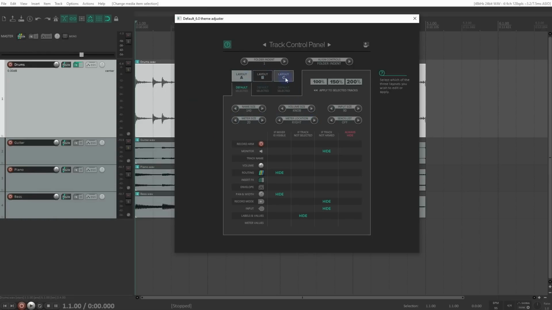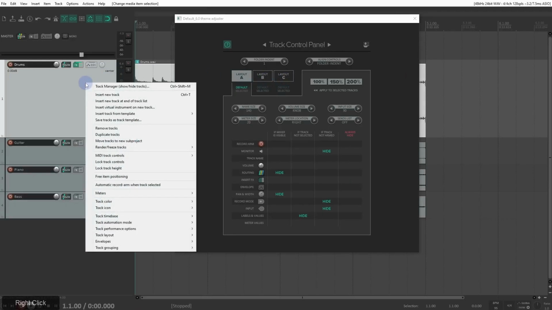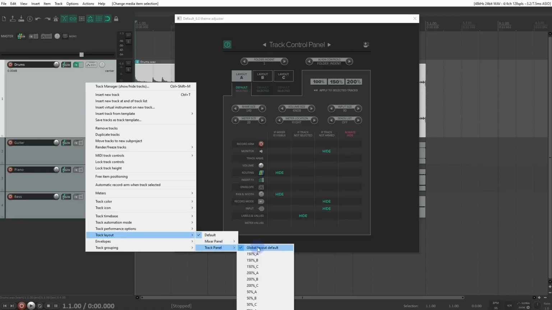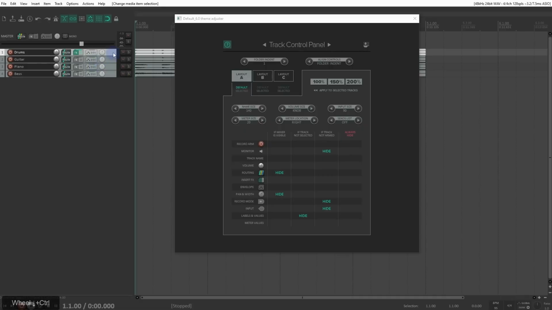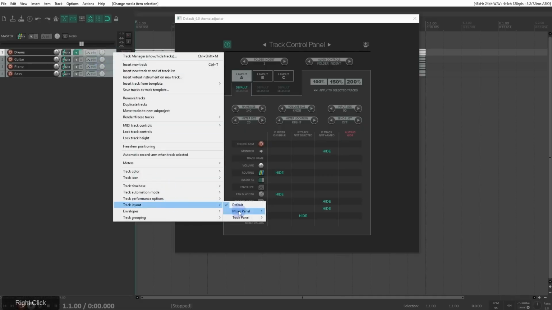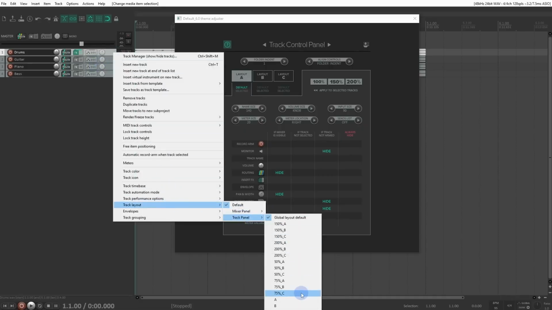You can also see that there are multiple layouts for the track control panel, and you can adjust that right over here. So if you right click on one of the tracks, way down here you have options for track layout, and you can select the track panel, and then it's just off the screen here, but I have a B and a C. I don't know if I can get that to show up here. I'll make my tracks real tiny. Track layout, mixer panel. Yeah, it's just barely on the screen there.